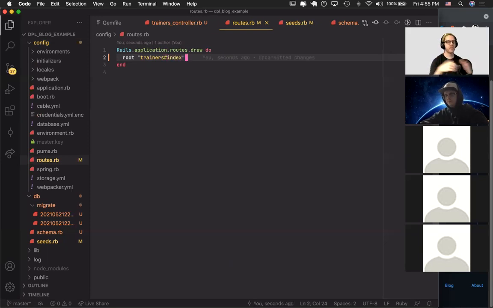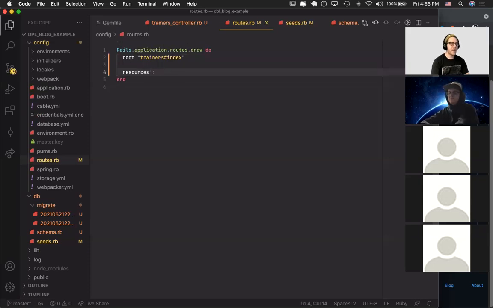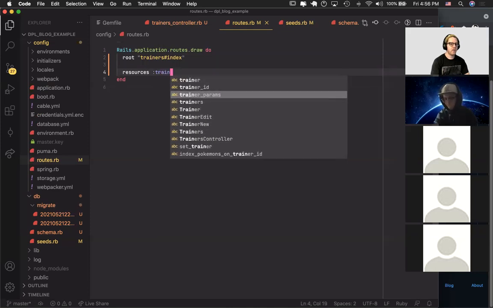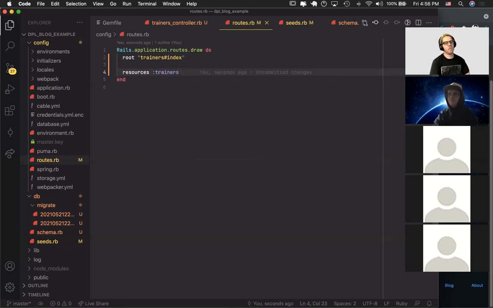We want the first page to list all of our trainers, or to show all of our trainers. So we'll do that. The next thing I want to do is you can do a shortcut in your routes where you can use this keyword called resources. And when you do resources and then the name of a controller, it will create routes for you that are based off of those basic CRUD actions. So it will create a new, create, destroy, etc.